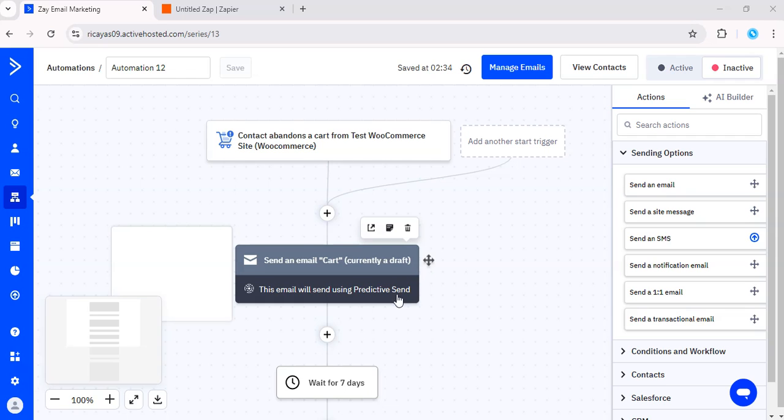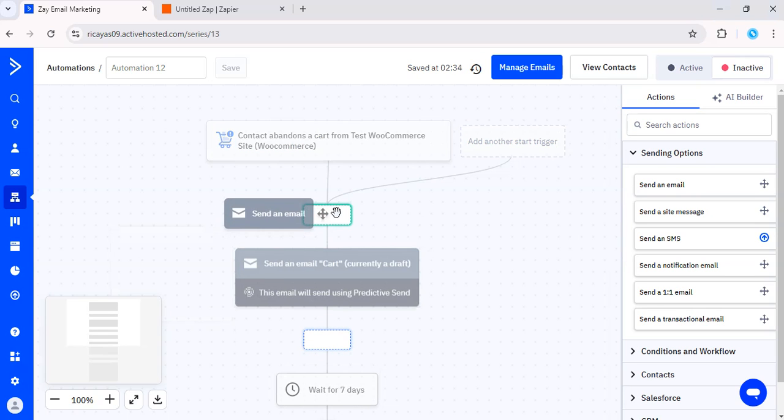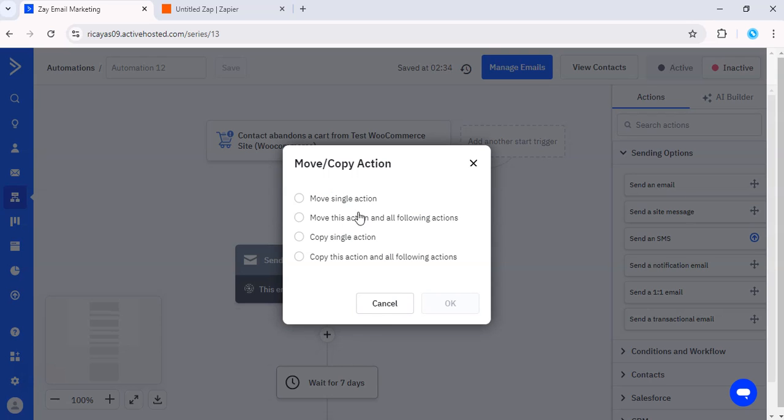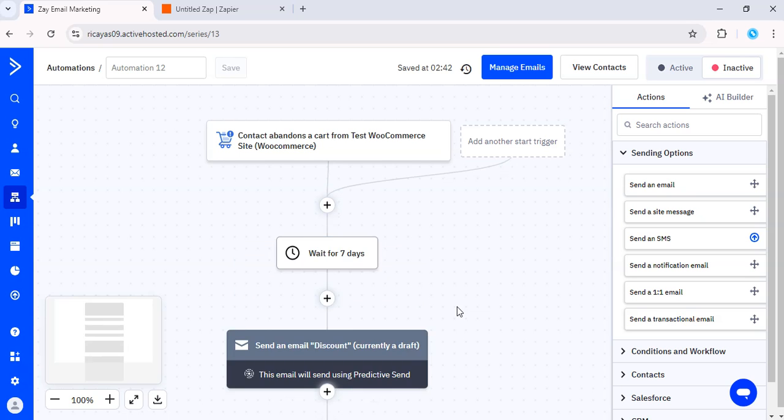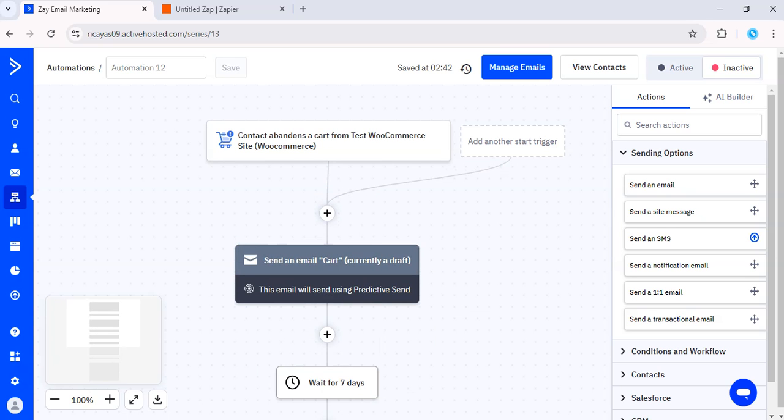All right, you can also rearrange actions by dragging and dropping them into different positions. Let's say over here, and move single action. There we go. And there you have it.